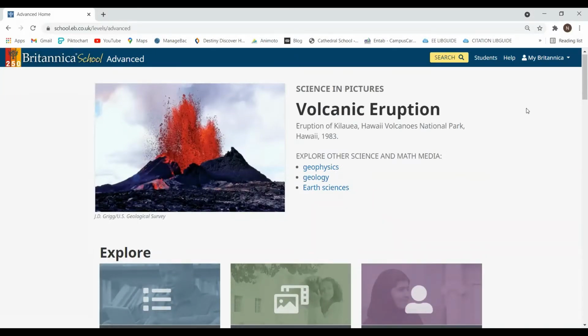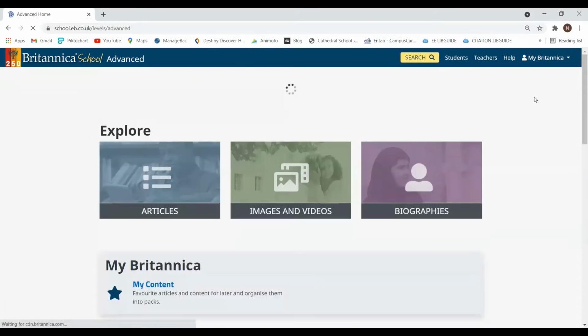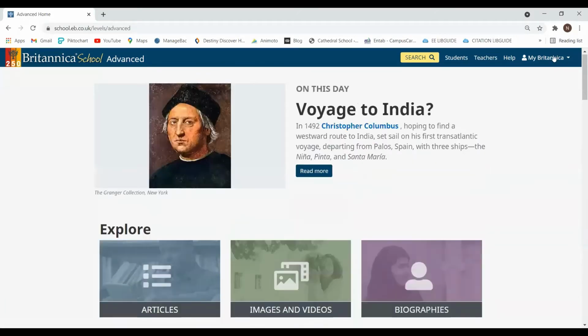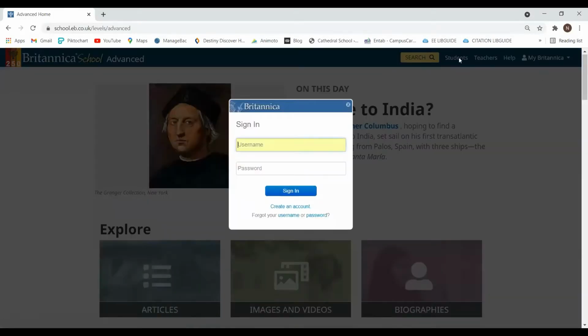Before we do any research work, we can sign in with our personal ID. This allows us to save the research that we have done in our resource packs and in our favorites, which can then be converted into lesson plans. Now, how do we go about doing that? We click over here and we sign into our personal account.